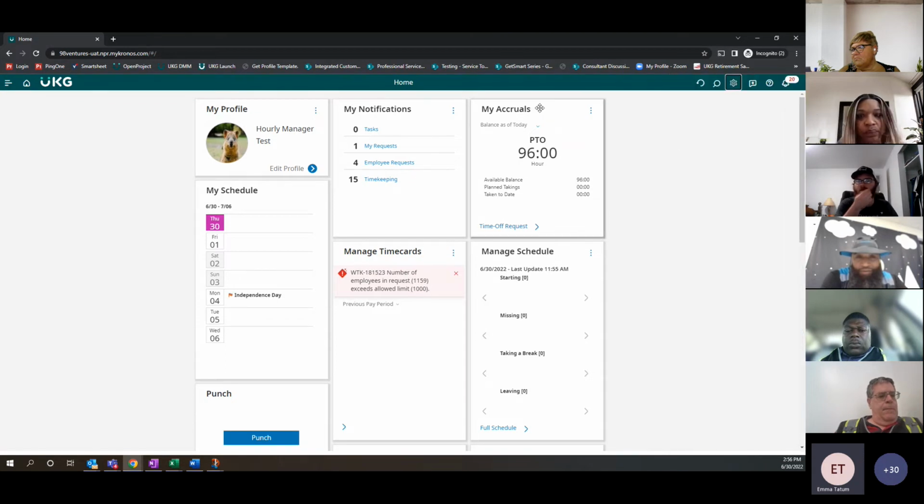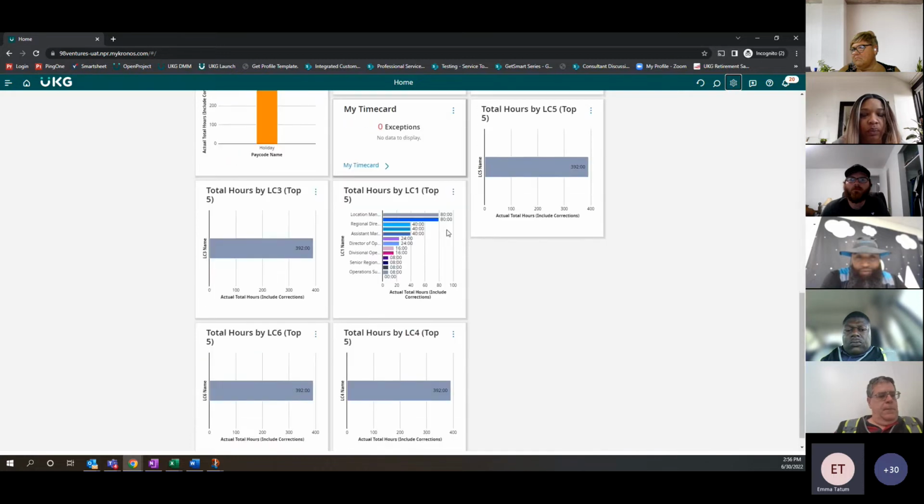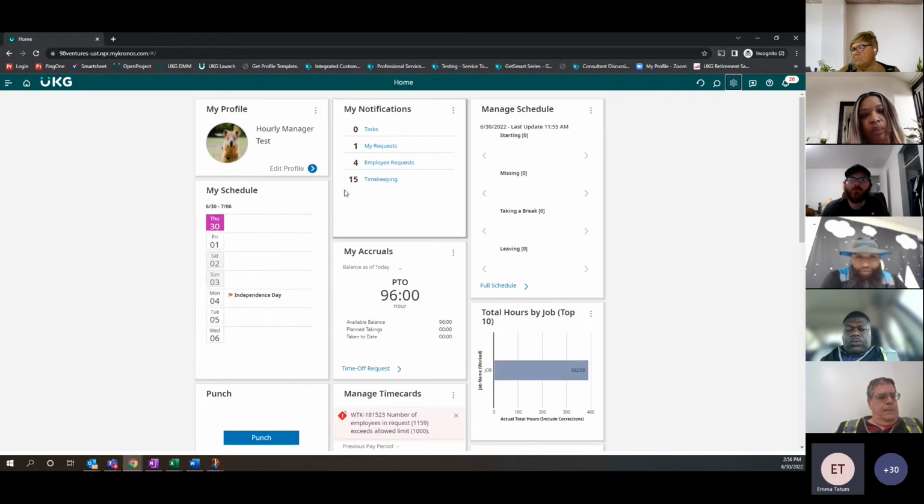The other thing you can do is if you hover over the header of each tile, you can drag these around and move them to where it makes the most sense for you and wherever you want to see those things.